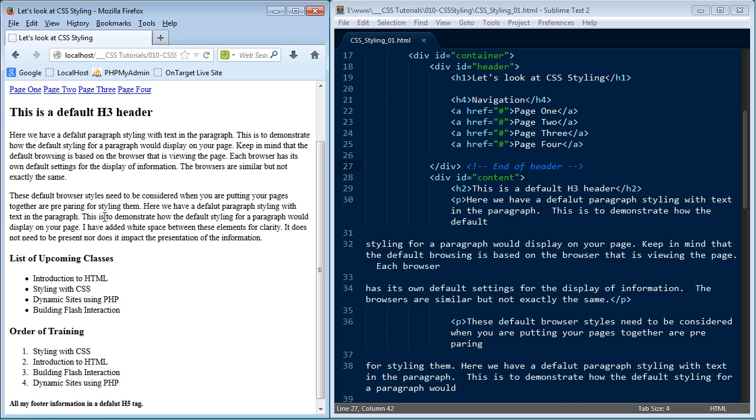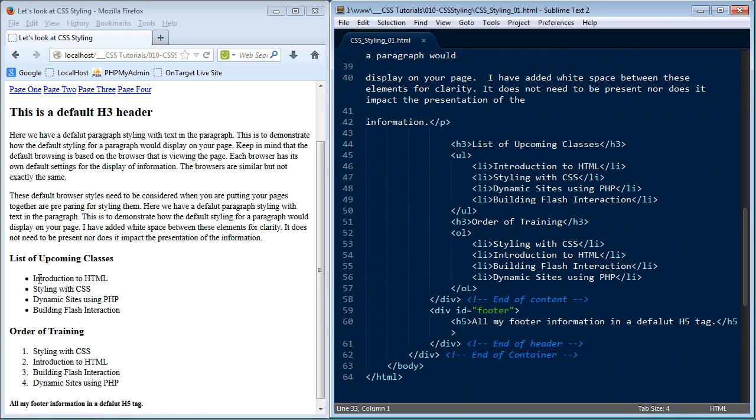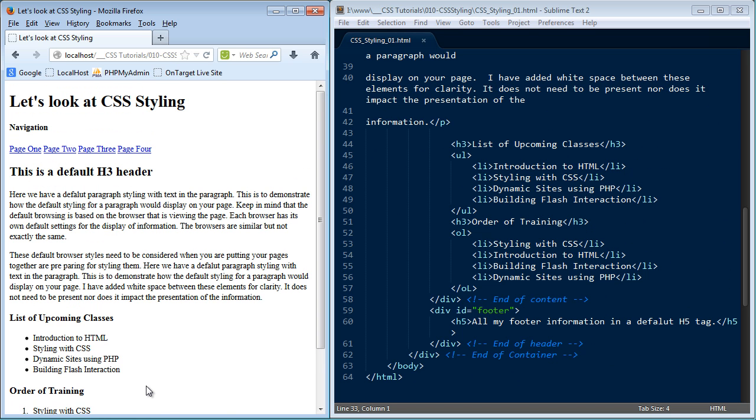Then when I get down inside my unordered list and my ordered list, you'll notice the unordered list has bullets, the ordered list has numbers, my footer is very small because it's an H5. So there's a lot of built-in formatting that's default into our browsers.